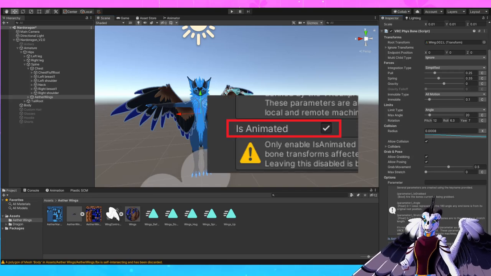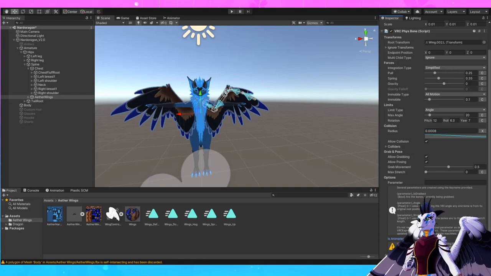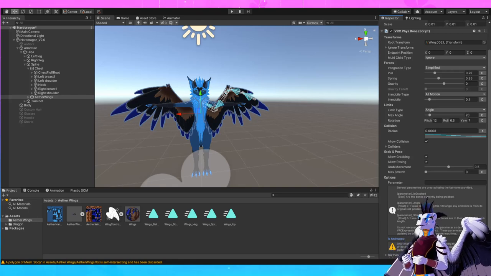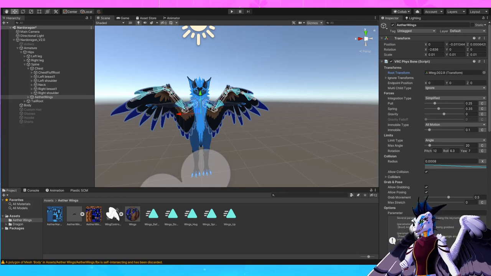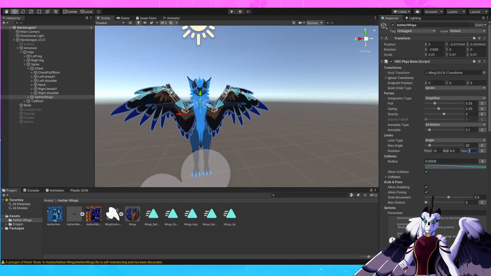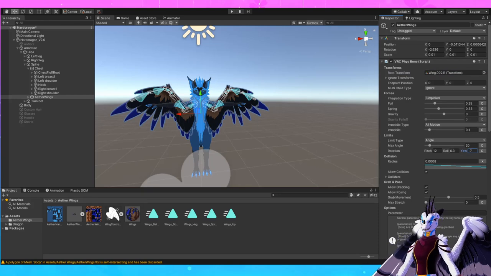Make sure this is ticked, because if you don't select this on anything that you intend to animate, it will not animate in game. They will be stuck in T-pose no matter what you do, because VRChat is stupid and it can't tell that there's animation data on the wings. Once this is done, you can go ahead and just simply copy that component, paste it as a new component, and then reassign the bones to wing 2 and reset that to -7. And we're also going to turn pitch to 13 just to fix it.